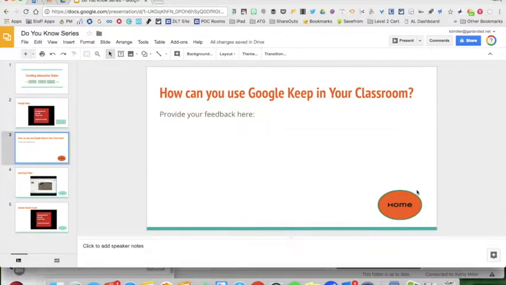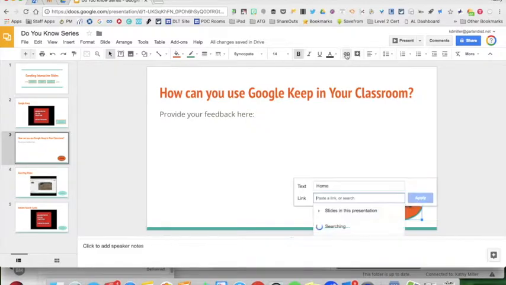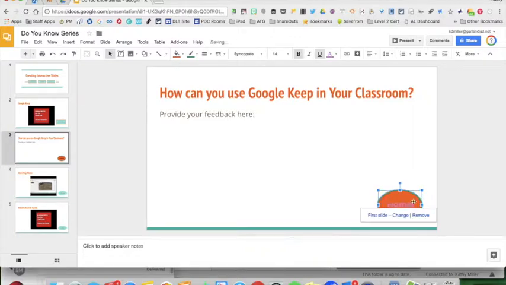So then I want to be able to go back to my first slide. So I'm going to highlight my home button. I've added the home. And then I'm going to insert my link. I'm going to once again select slides in this presentation. And I want to go back to my first slide. So I'm going to select first slide and then apply. So I've already previously linked all my other slides. So let's go ahead and see what this looks like.